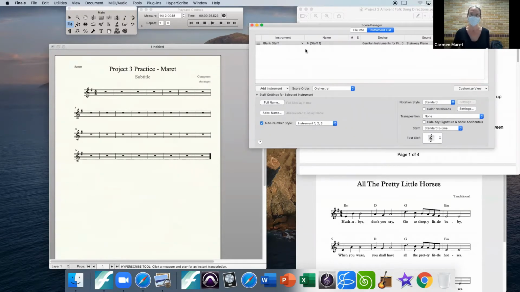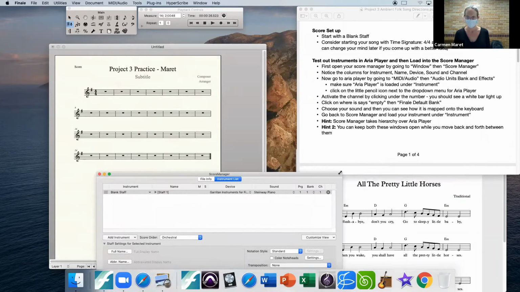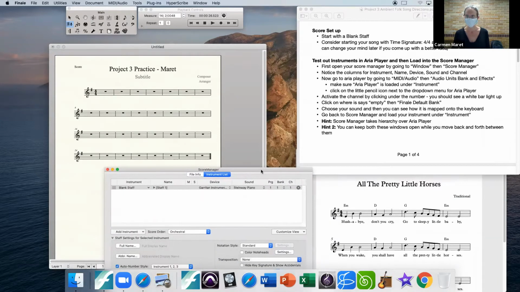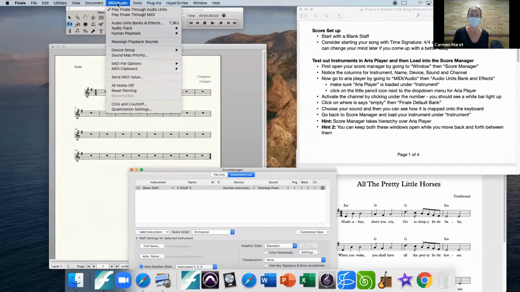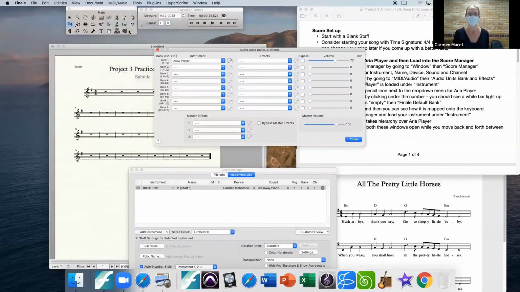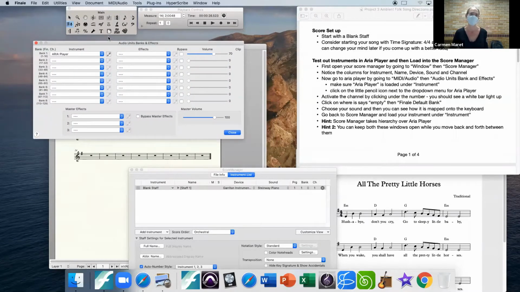This score manager thing is linked to something called Aria player. And let me see if I can get this a little smaller down here so I can still see the directions. So Aria player, we're going to test out some sounds in what's called Aria player. So you go to MIDI audio, audio units, bank, and effects. And you'll see the instrument list here is Aria player. This is what you want selected. This is where the good sampled sounds are.